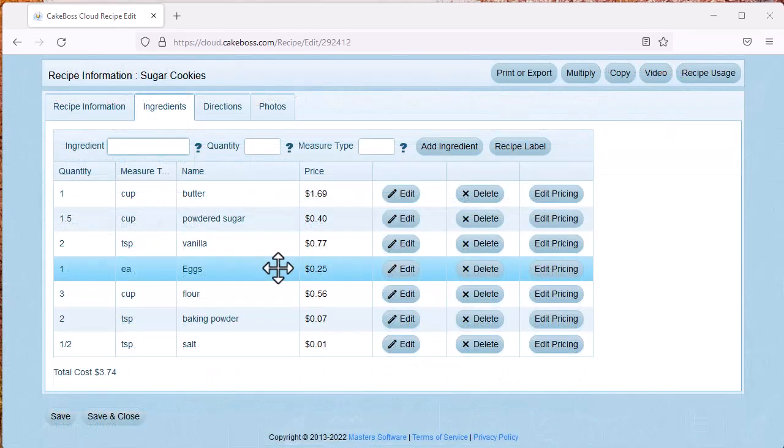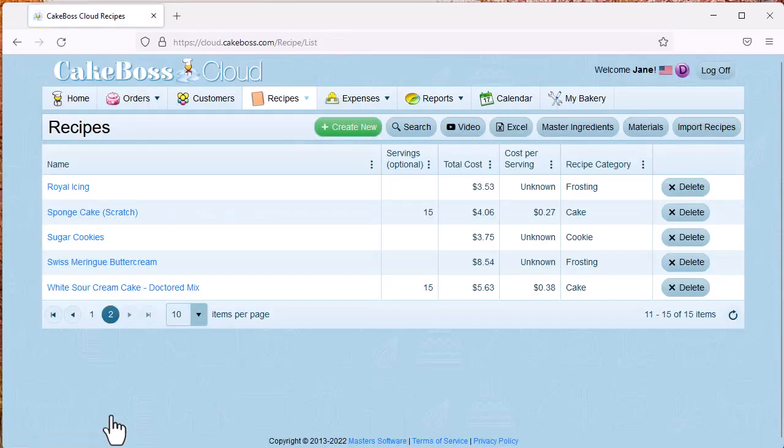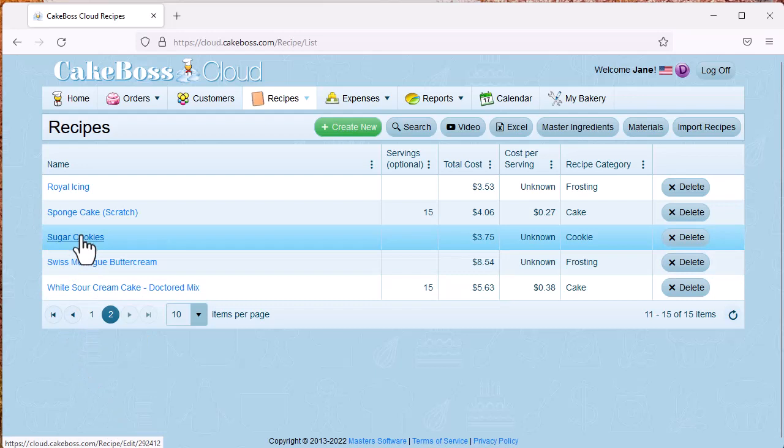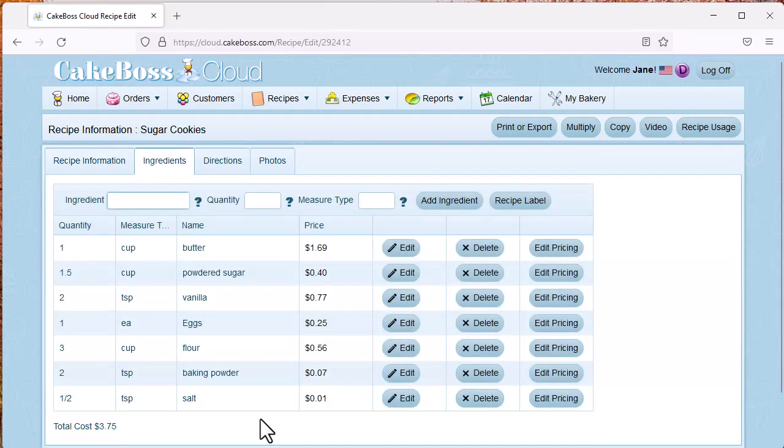Now that they're all in order, the important thing to do is hit the save button, and I'm actually going to exit out of this recipe with save and close, and then I'm going to open it up again just to show you that the ingredients are still in the order that I put them in, with the wet first and then the dry. This was sugar cookies, and there they are.